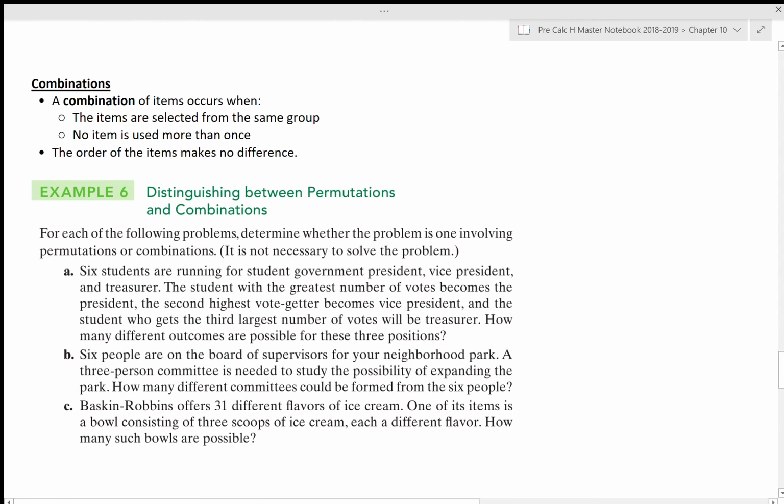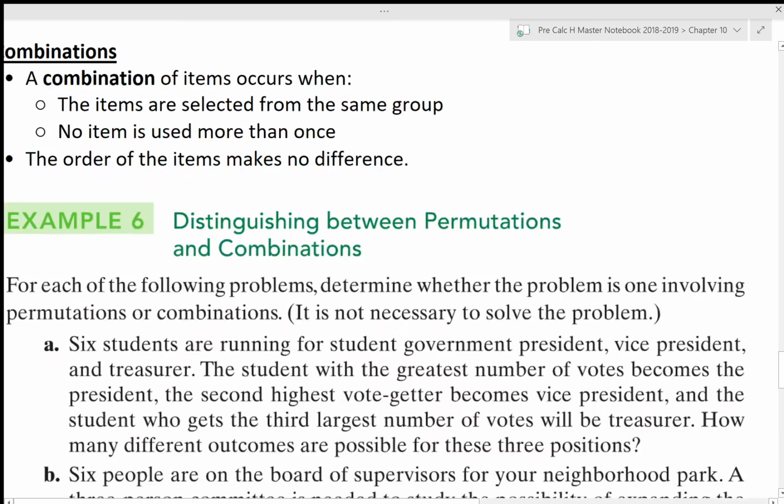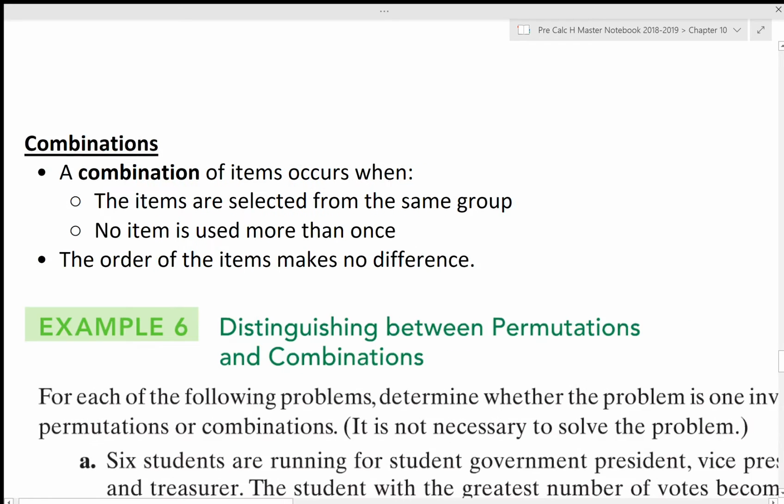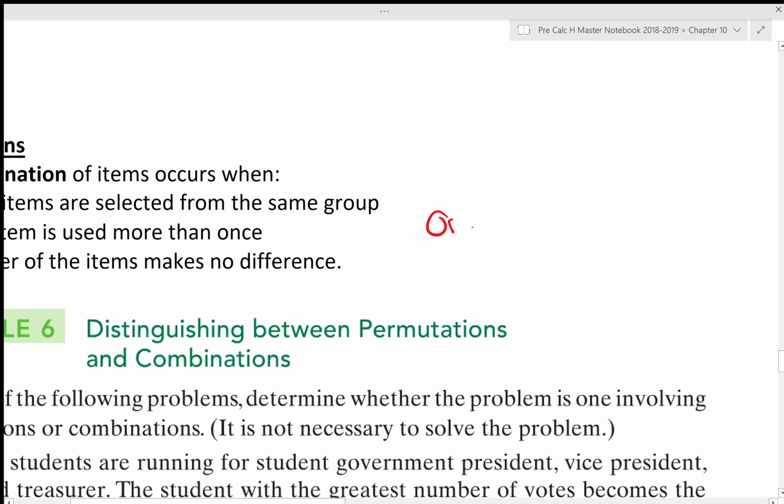Now, combination is different. Combination is that nCr, but it's where the items are selected from the same group and no item is used more than once. So here, order doesn't matter. So permutation would be if we're trying to figure out first, second, and third place because they are different positions you could come in.